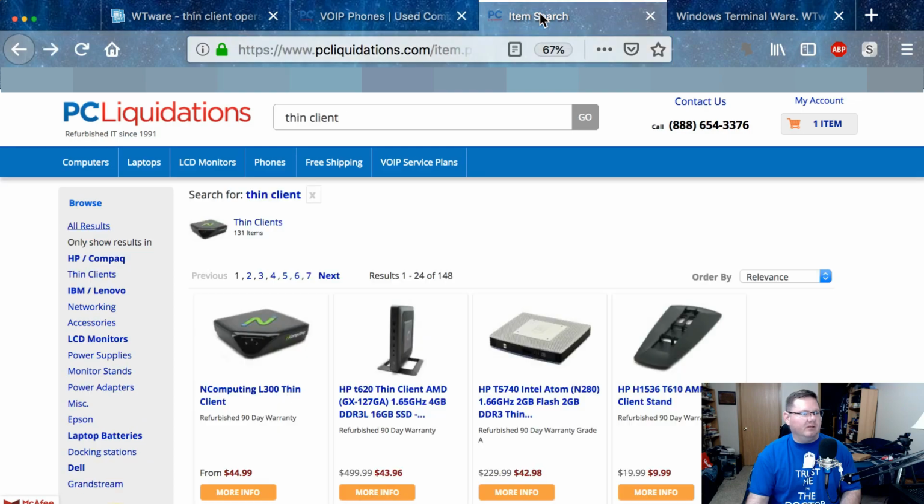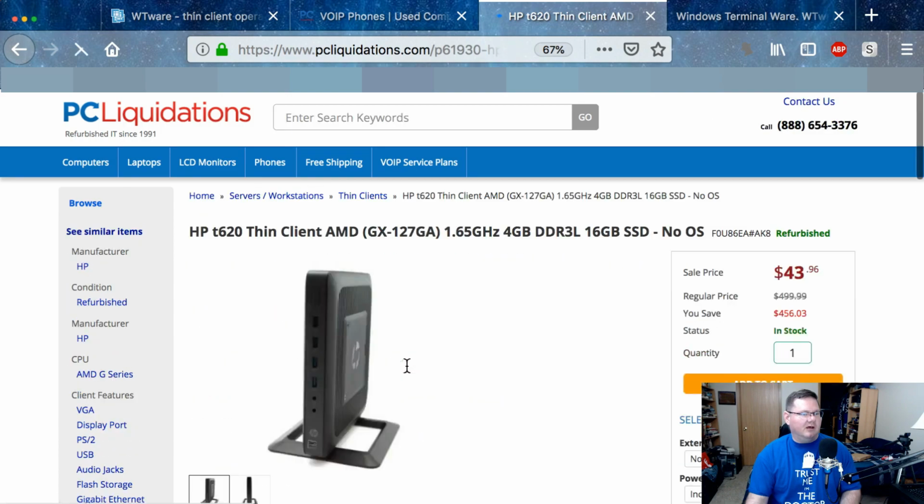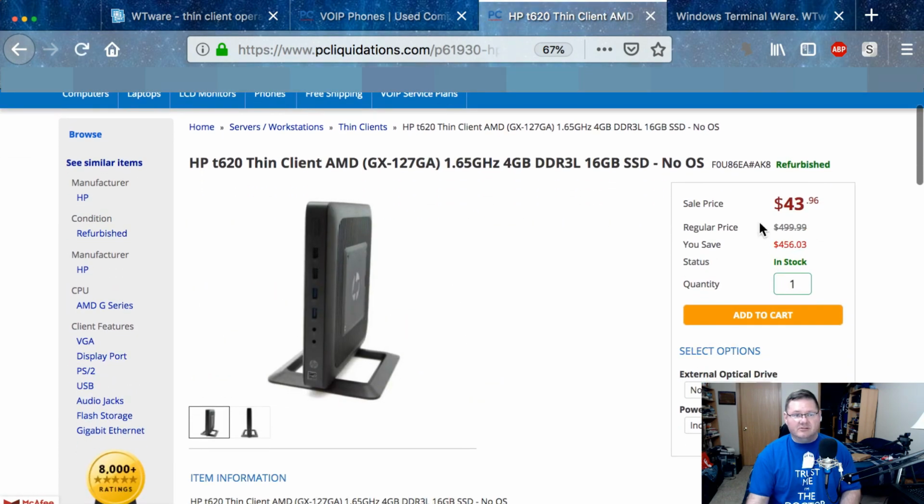They were nice enough to provide me with one of these HP T620 thin clients. It doesn't have an operating system, but it does have a hard drive already on it. So it's perfect. It's only $43. That is a very competitive price compared to even eBay. You can find them on there, but you've got to be careful on eBay because a lot of times they don't have power cords with a lot of the thin clients that are out there. Or they're selling them really cheap, and that's because they're for parts. So just be very careful out there. But this particular one has 1.65 gigahertz, 4 gigs of DDR3 RAM, and 16 gigs on a solid state drive. Now, the WTware OS is very small, but this is going to be good. I haven't gotten it yet, so I'll definitely do the unboxing on that.